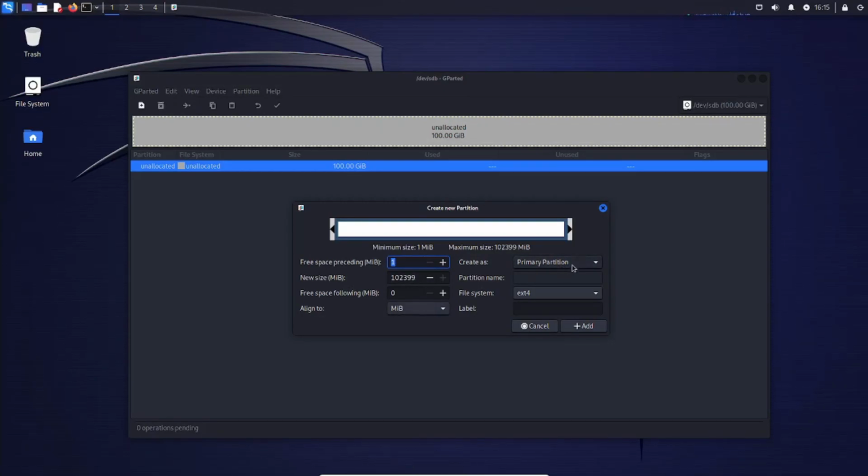all the disk is used up, primary partition. You do have an option for an extended partition. For this, we'll leave primary. Your file system will leave as ext4, and this will give it a label of share. Click add.